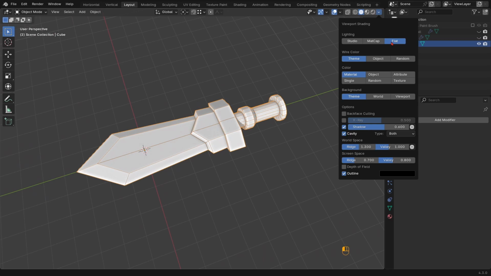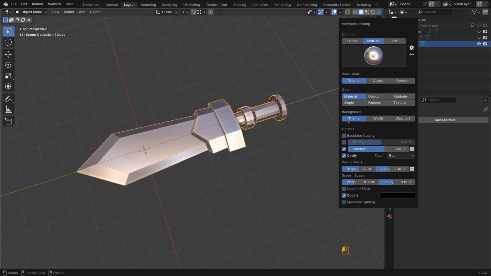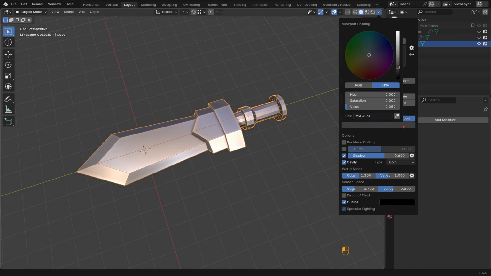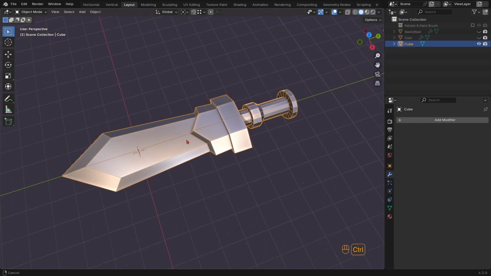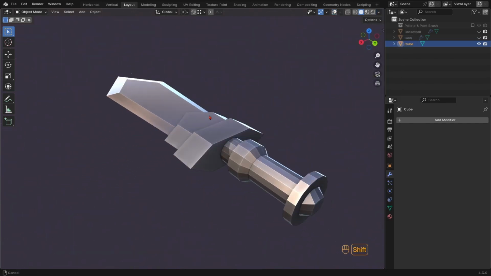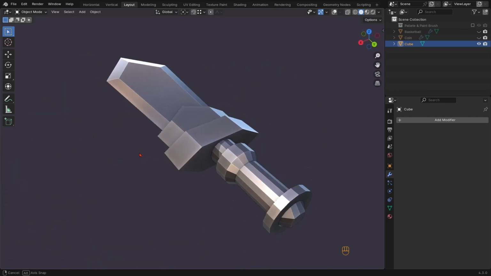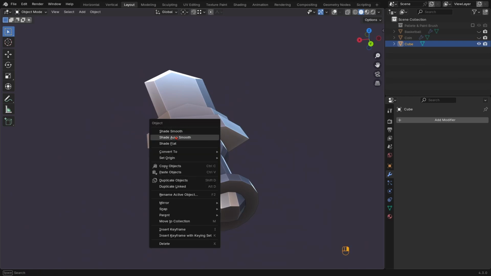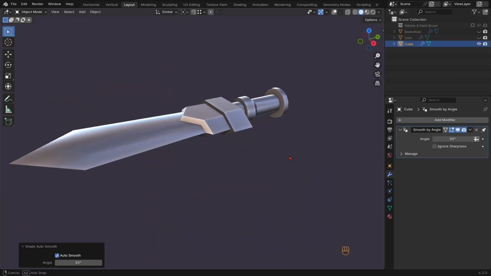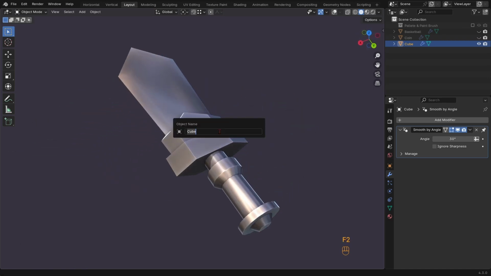Then, of course, you can go here and just play around with the matcap that you like. For example, this matcap looks very nice. You can go to viewport and change the viewport color to any color you like. Let's turn off all the overlays, and boom, you will see this very, very nice. Okay, let's right click, shade auto smooth. That's perfect. Let's press F2. Sword.